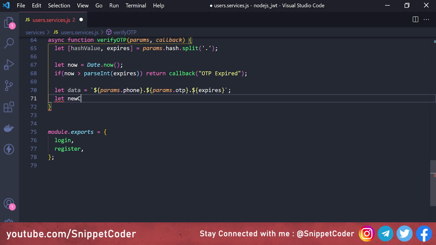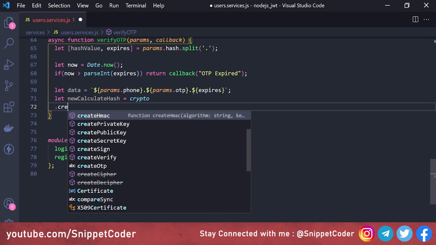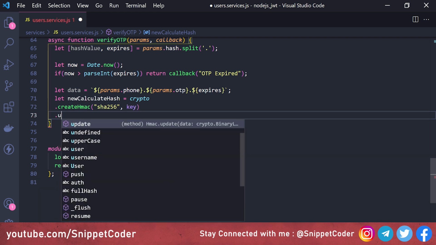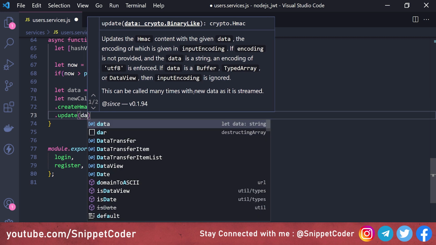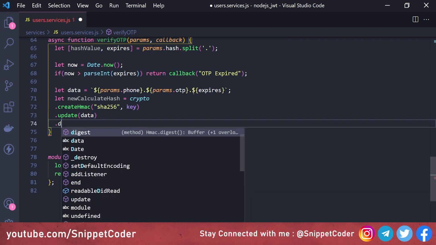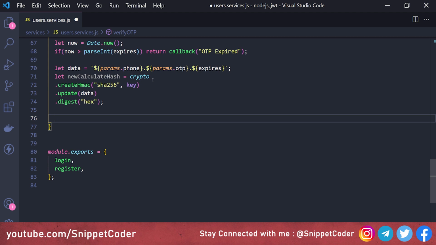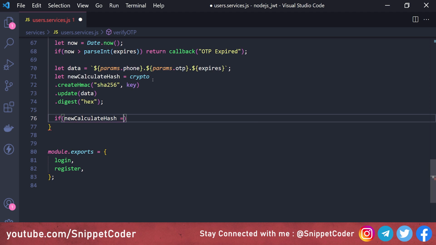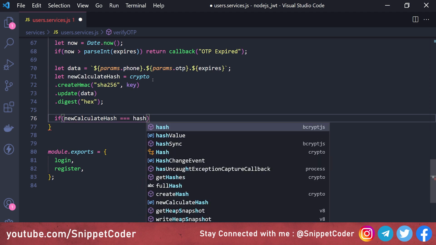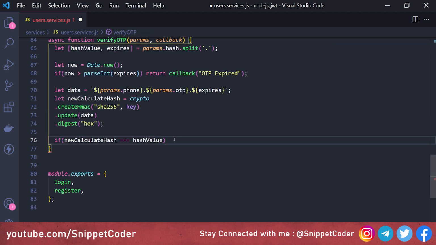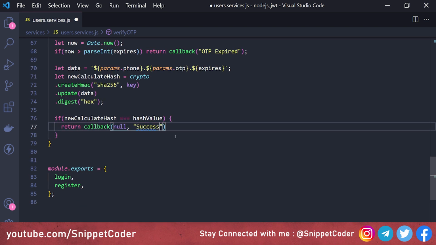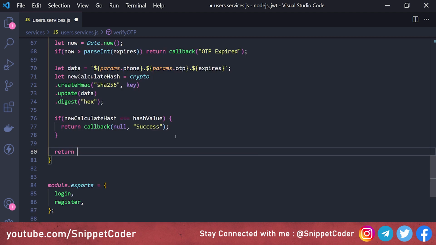And here we have newCalculatedHash is equal to crypto, and from here we will create HMAC SHA-256. Then here we have the key, then we have the update, and from here we will pass the data, the new data which is coming. Then we have the digest hex, and from here we will match both the values. And here we check if newCalculatedHash is equal to hashValue, this one which is coming from the API. Then we will return callback null, then success.